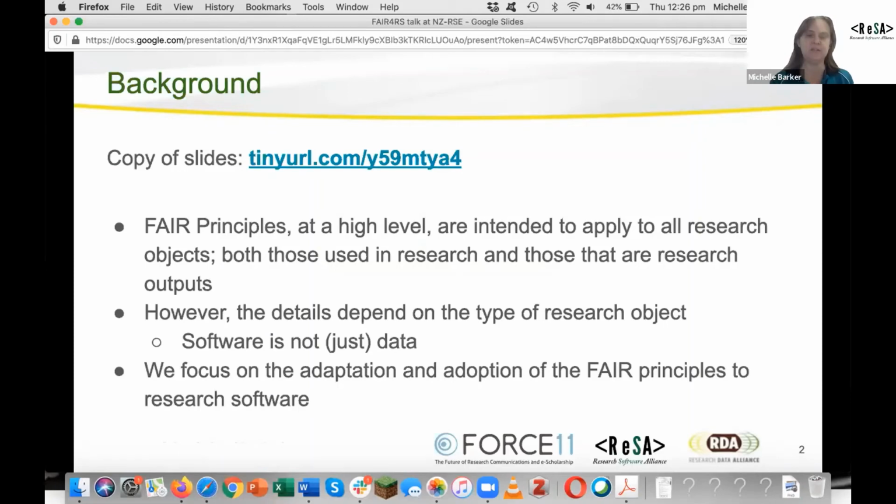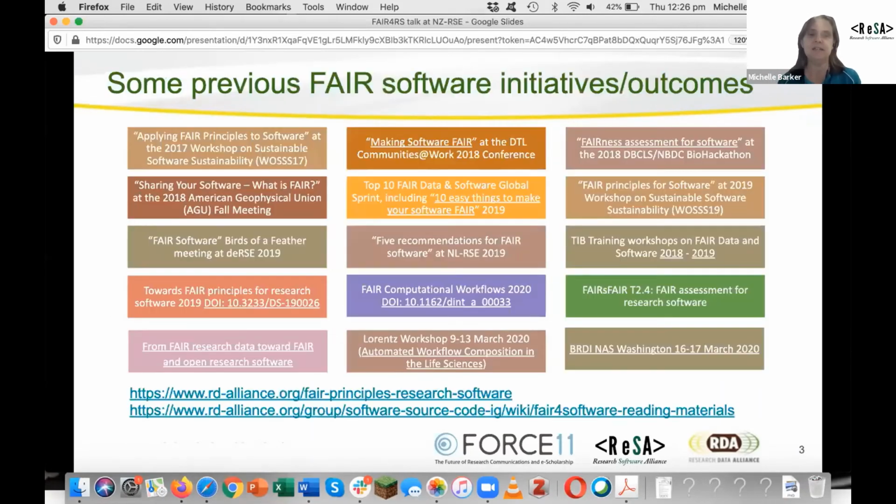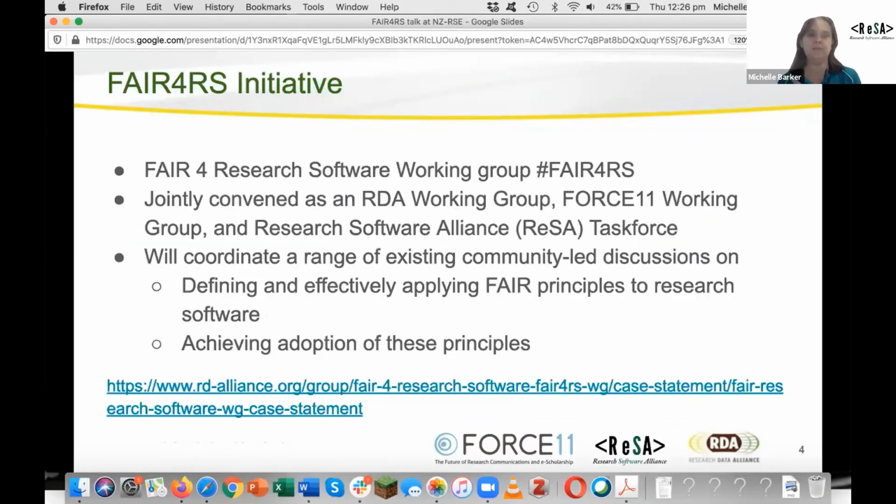There are some ways in which software is very similar to data and they can be applied quite easily. But there are also ways in which software is quite different to data and the FAIR principles don't easily translate. Our work builds on some other papers and workshop events that have been done over the last 12 months by a number of different groups. You can look at those yourself if you have more interest.